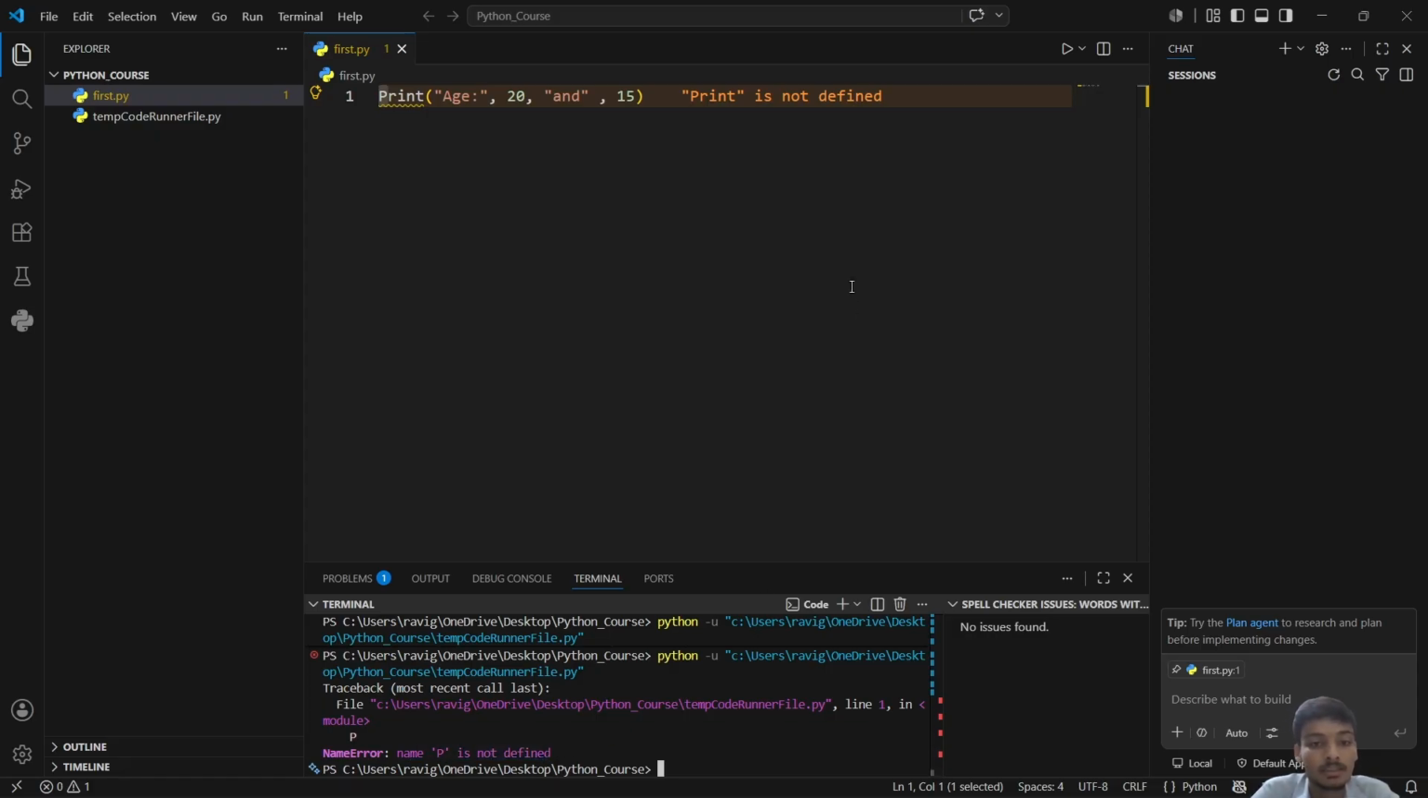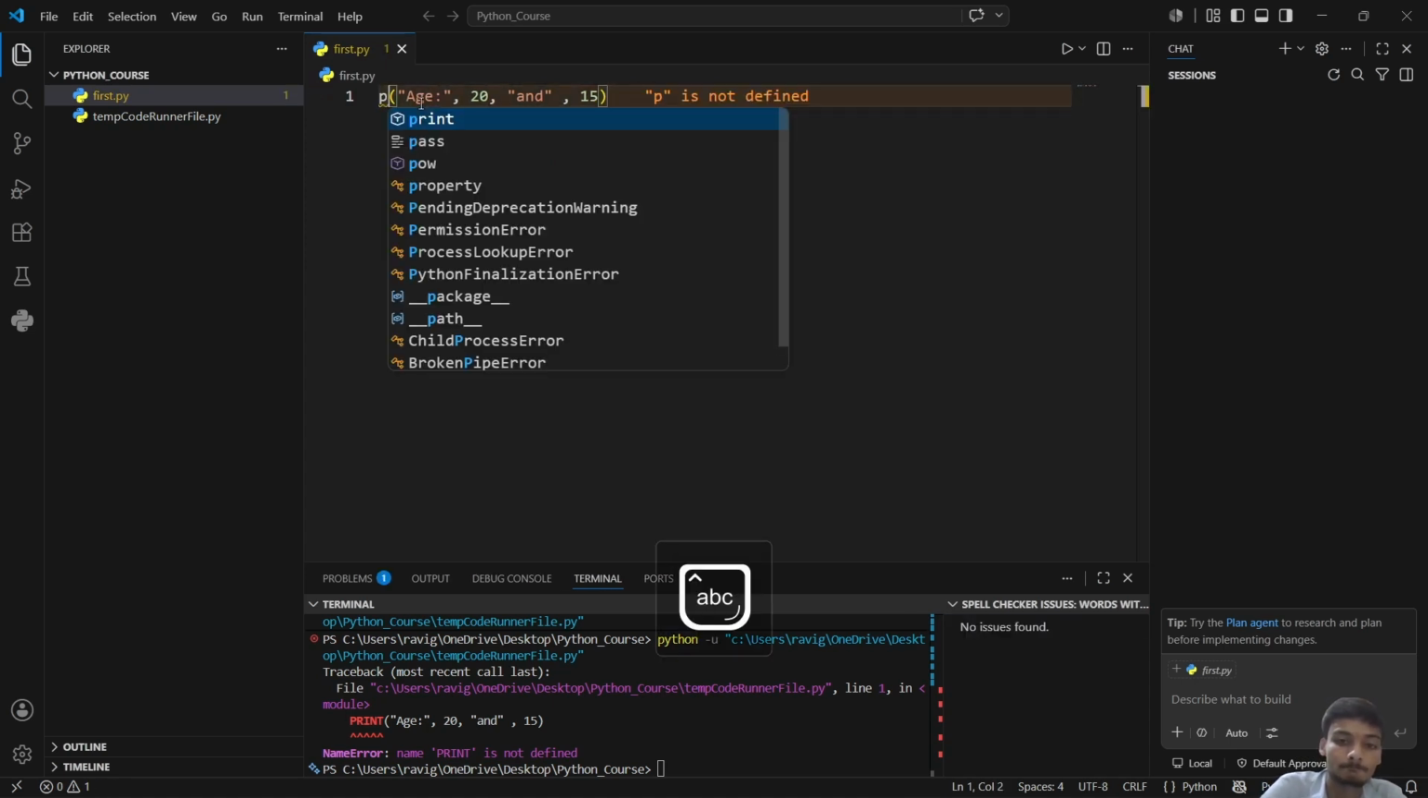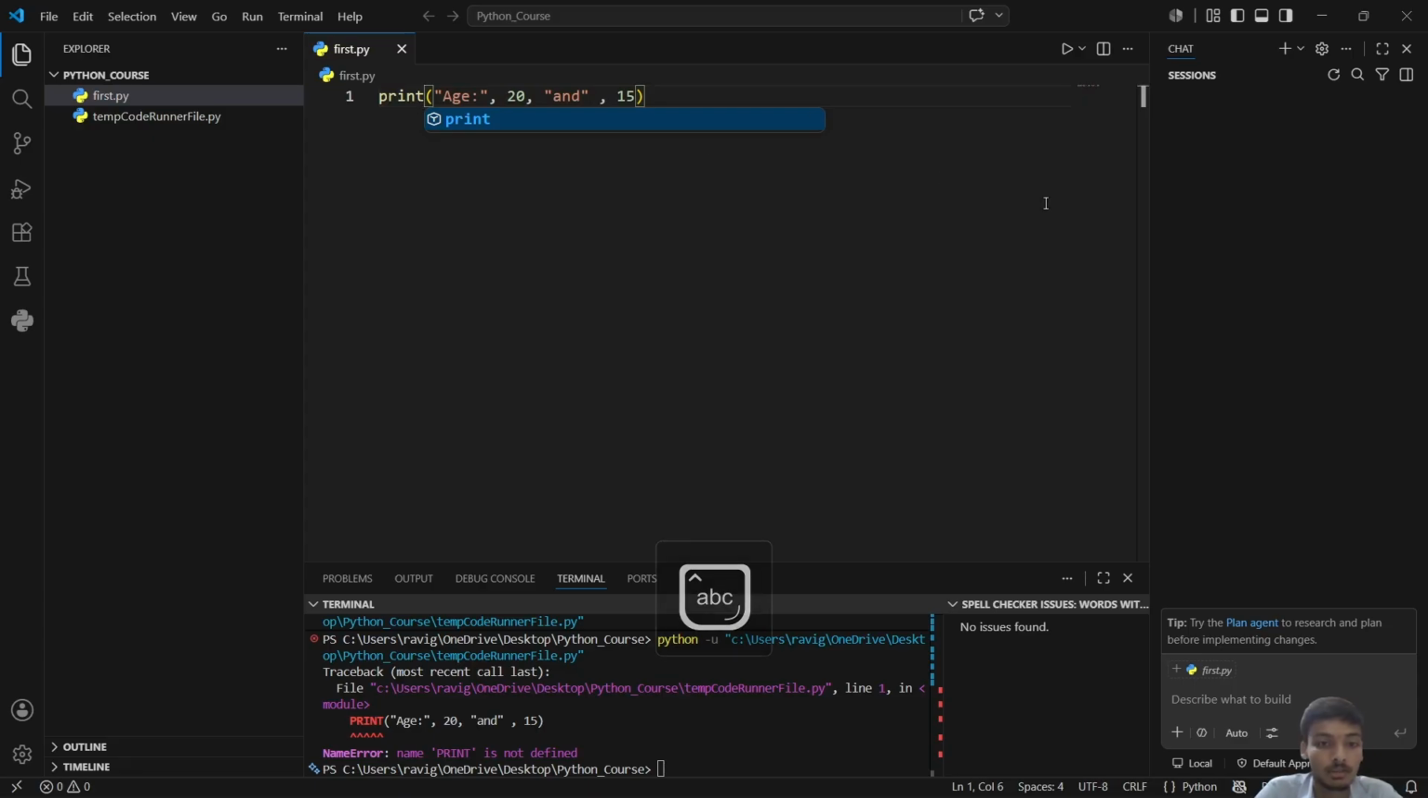So these are the mistakes that people make. You also cannot write it all in capitals. This is also wrong and does not work. See, name PRINT is not defined. So you should always write the function name as it is defined, in small case, or lower case.